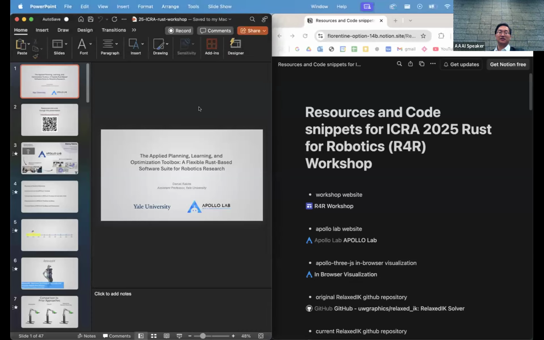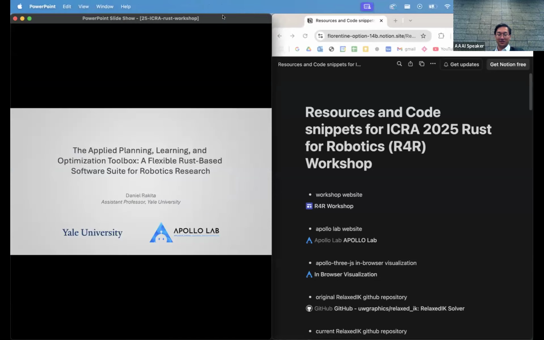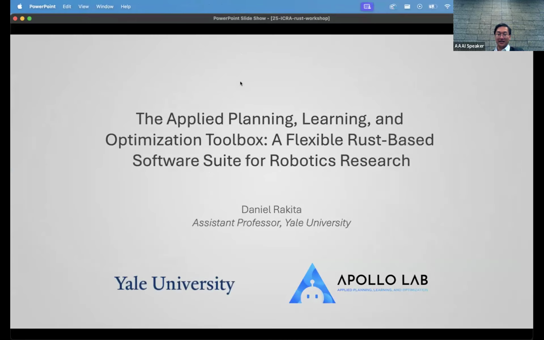Awesome. I think we can get started. Hello everyone. We are now going for the last keynote talk of today's workshop, and then we will go into the final panel discussions about Rust programming for robotics in academia and also industry connections. The last keynote speaker is Danny Rakita. He's a professor at Yale University, and he has done some very amazing open source work for planning and learning optimizations using Rust for robotics research. Today he's going to talk about his work in this domain. I think it's going to be a very fun talk. So Danny, the floor is yours.